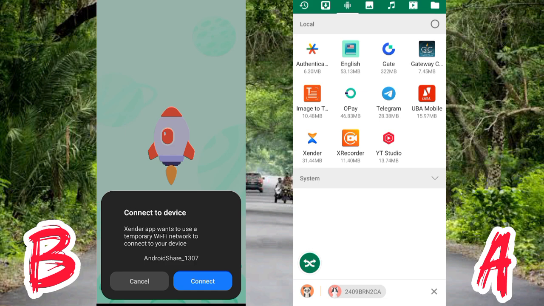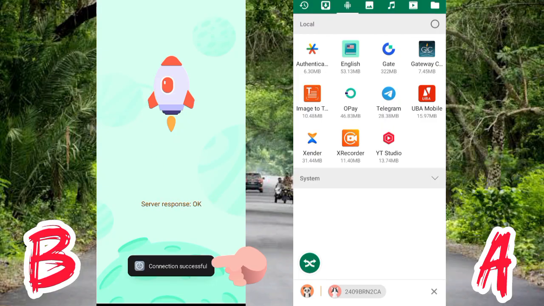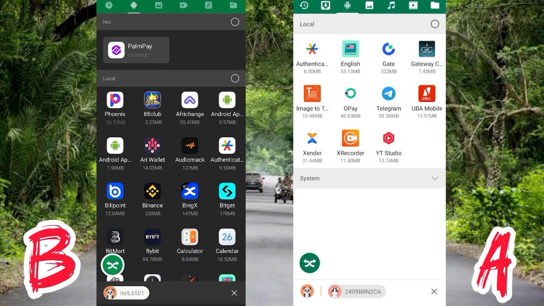So what I have to do now is to tap on connect on phone B. So let me tap on connect. You can see it right there. You can see it says connecting to device. So let's wait now. You're going to see what is going to happen. Wow guys, you can see it says connected.